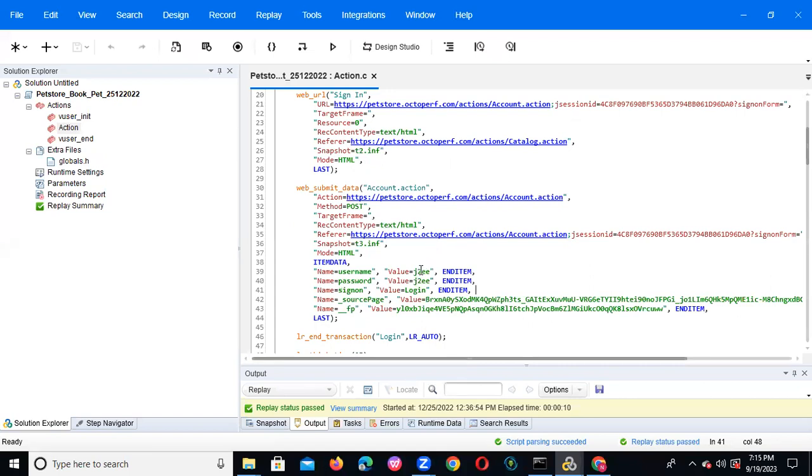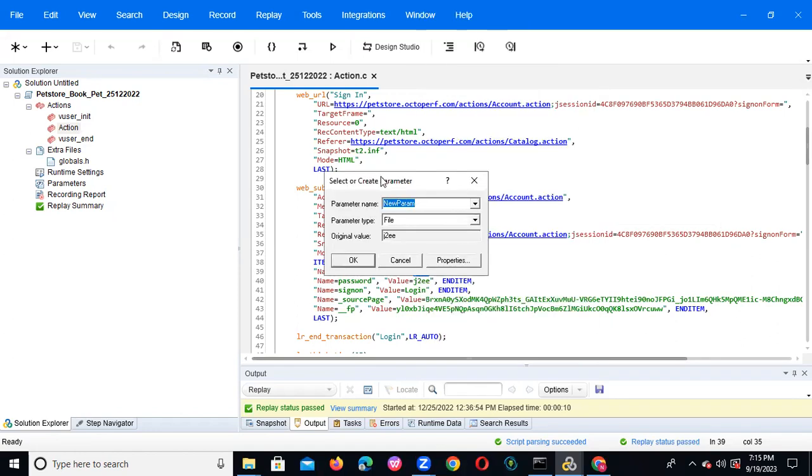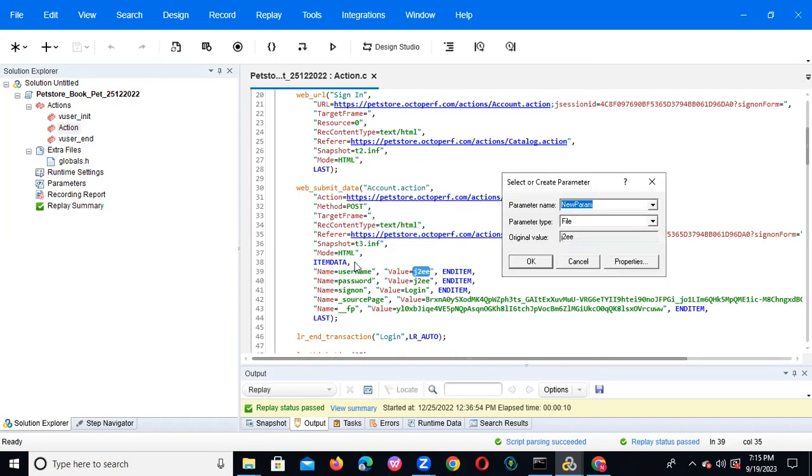Select the parameterization value, click on the right button, go to replace with parameter and create new parameter. And here you need to give the parameter name. Which value are you doing? Username. So maybe you can give your name here also, it will take, no problem. If you give this, it will take. But this is the correct one.